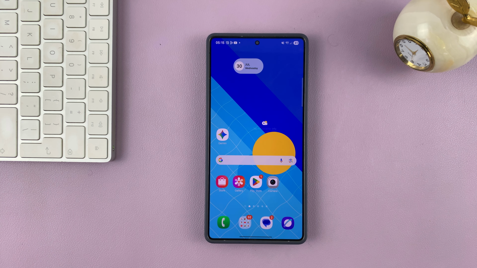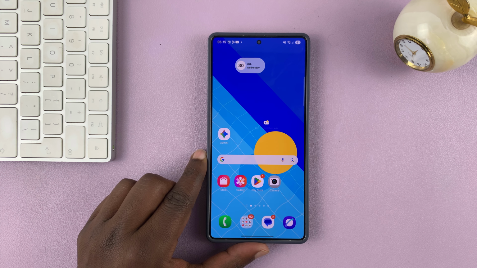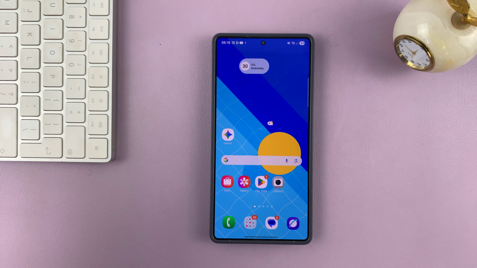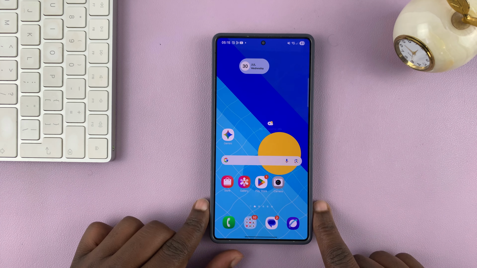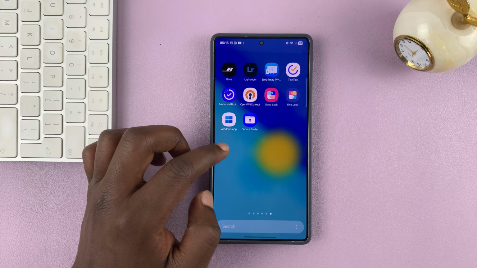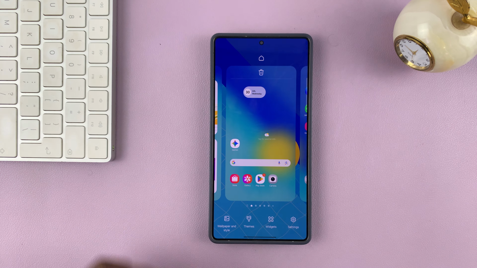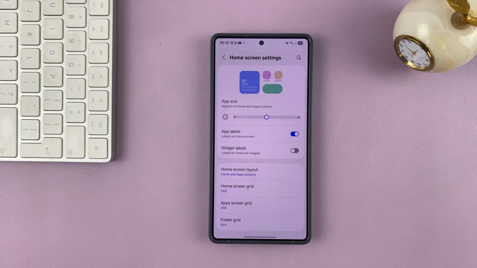So let me show you how to reset the home screen layout on your Samsung Galaxy S25 or S25 Ultra, or just basically any Samsung phone. So what you need to do is simply go to the home screen layout. So just pinch on the home screen and then tap on settings.